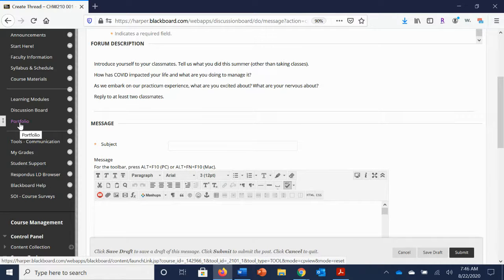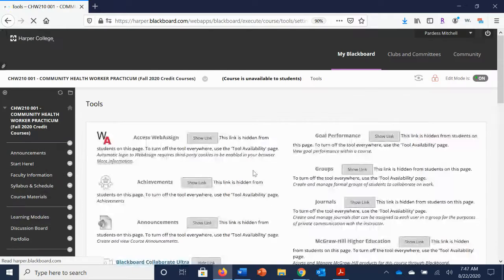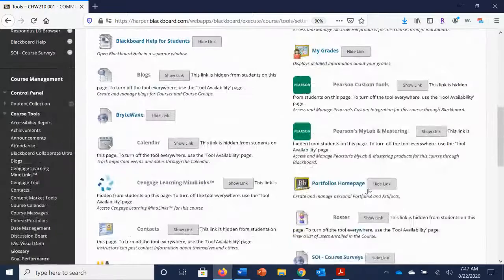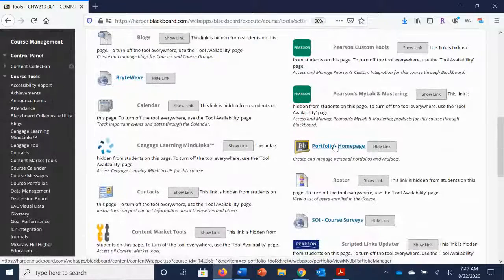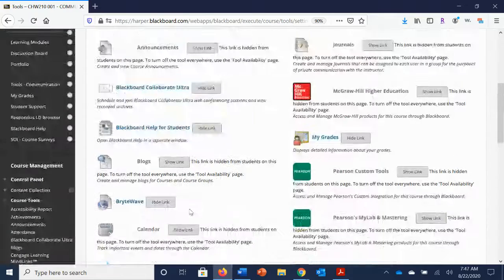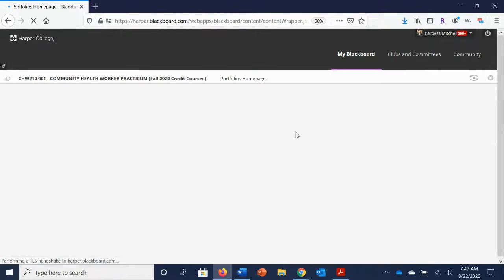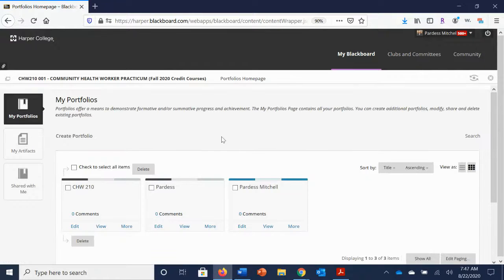The last thing I'm going to show you is your portfolio, and there are actually 2 ways to access it. The first way is through Tools and Communication. Mine will look a little different than yours. Yours have a lot of things hidden. But if you scroll down, you can see your portfolio homepage. You would click on that to access your portfolio homepage. The other way, which I think is the easier way, is just to click on this menu item, Portfolio. And this will bring you to your portfolios.